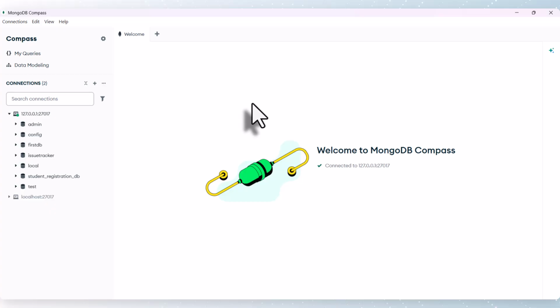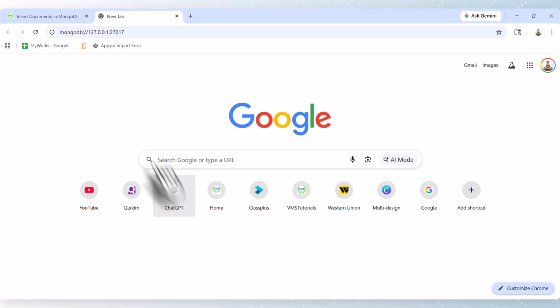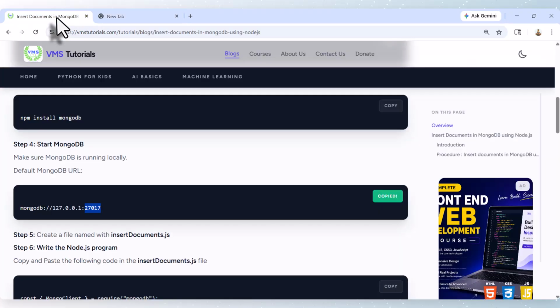By default, when you are installing, there will be one option: whenever you switch on your computer, the MongoDB server is automatically started. Okay, so this is just an additional step. It might be that the server is off, so you need to start that server. That is the reason I have mentioned this point over here.